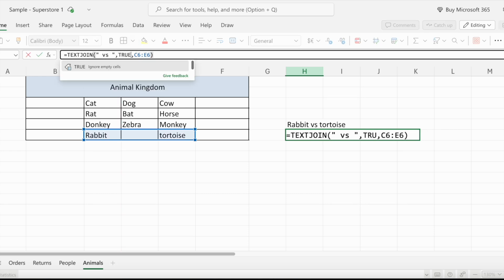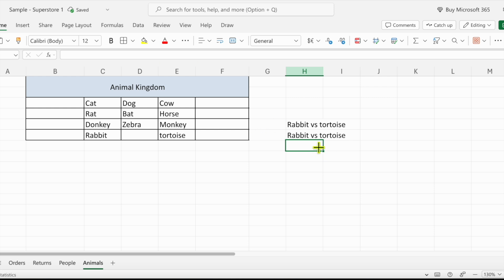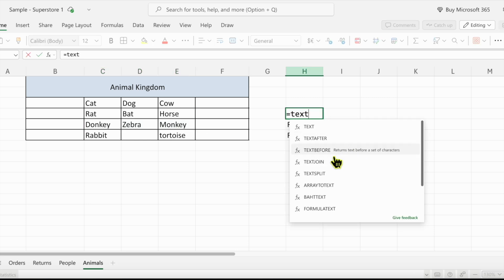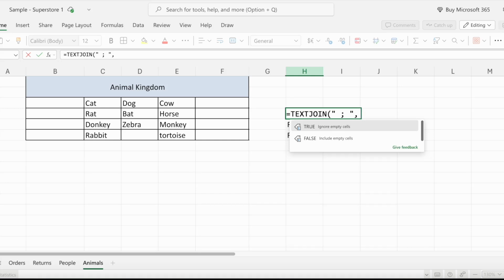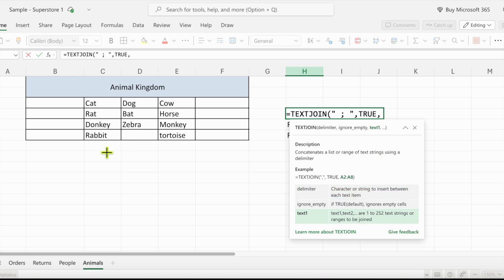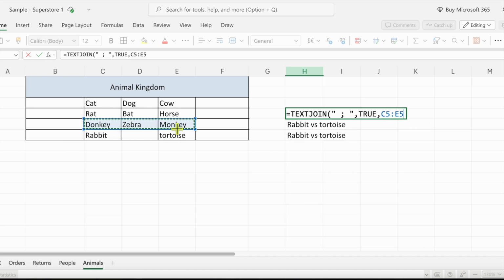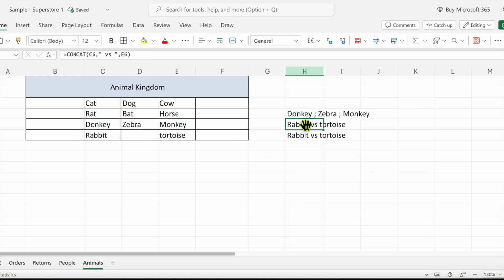What if we make it true? That extra versus is gone. Same thing if you want to do it for 3 values, you can do a text join again. In the delimiter, this time let me put a semicolon. I'll do a true, then I'll select all 3 animals. You can see you get donkey, delimiter value, zebra, delimiter value, then monkey. So this is the advantage of text join over concat.